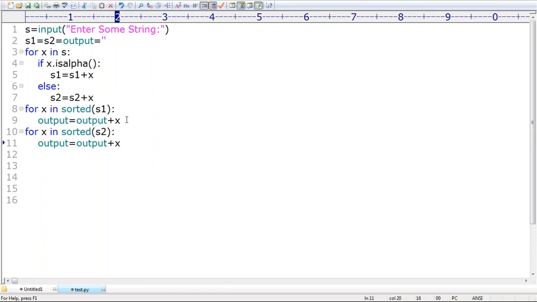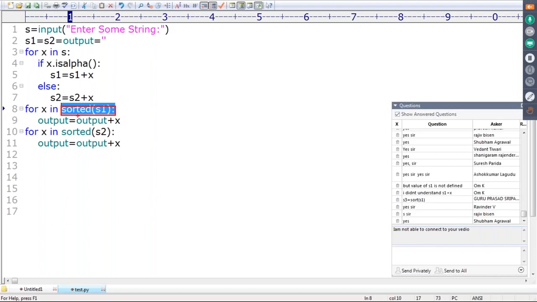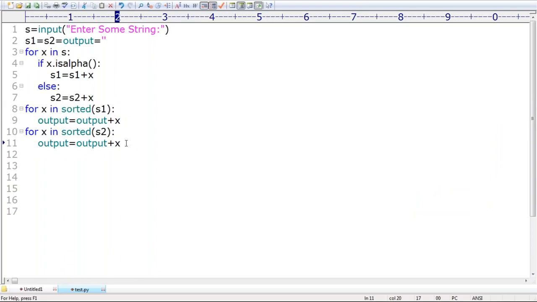So now take a bit very special care about this one, sir. Output is equal to output plus x. In sorted of s1, all alphabet symbols are there. Now the alphabet symbols got sorted. Now every character according to the sorting, can you please add to the output? Every number present here in sorting, can you please add to the output? Now observe that. Now have a look once. Print of what I have to take, sir?